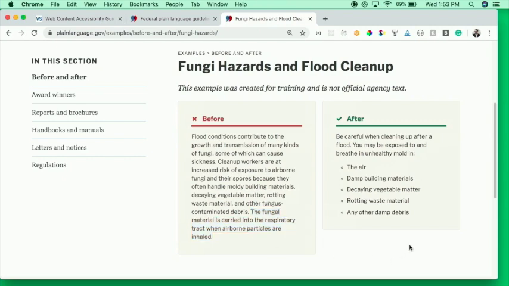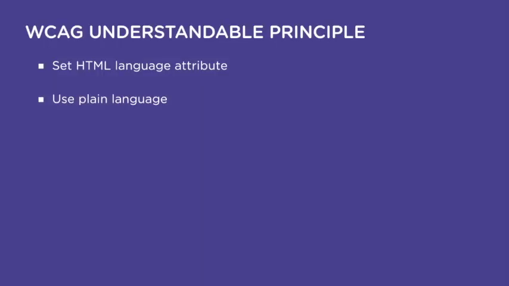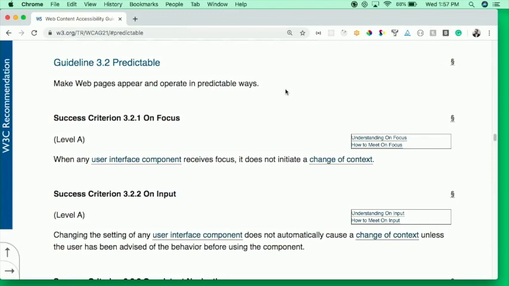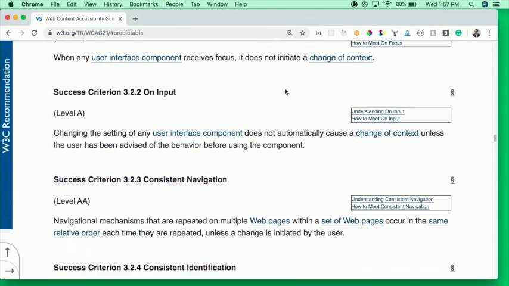The presentation on the right delivers the same information, but in clear language. Be careful. Watch out for mold in all these materials after a flood. Simplifying language like this helps users with cognitive disabilities, low reading literacy, and those encountering an unfamiliar topic or language. The second guideline, predictable, has to do with keeping app and website experiences predictable and navigation schemes consistent, something which benefits all users regardless of physical ability.